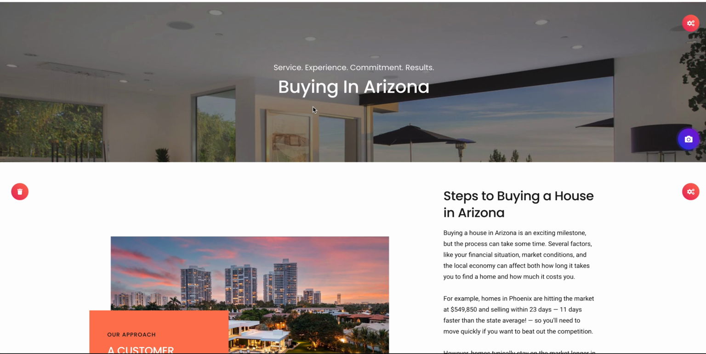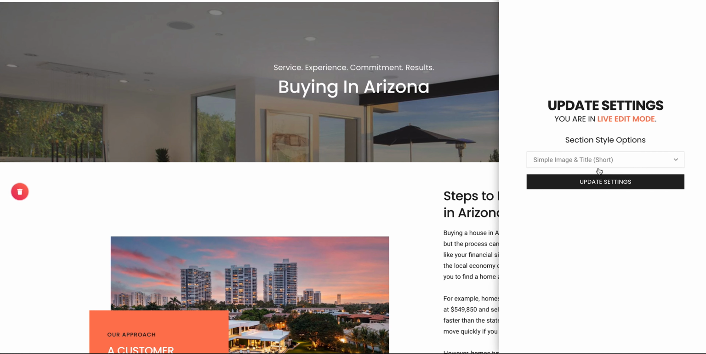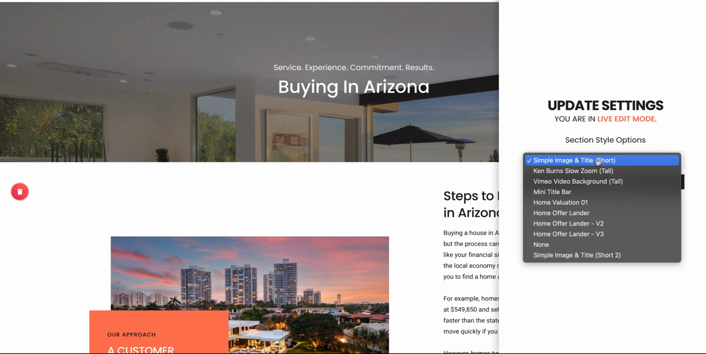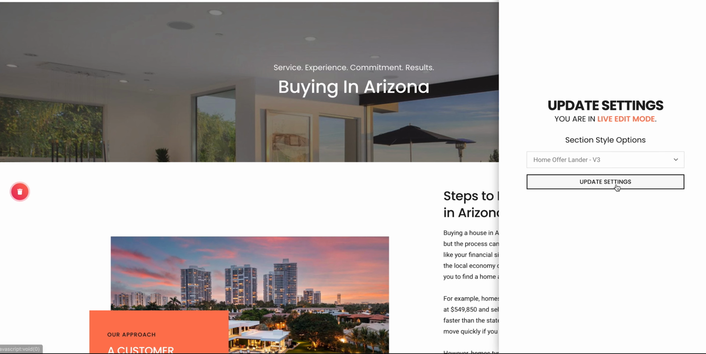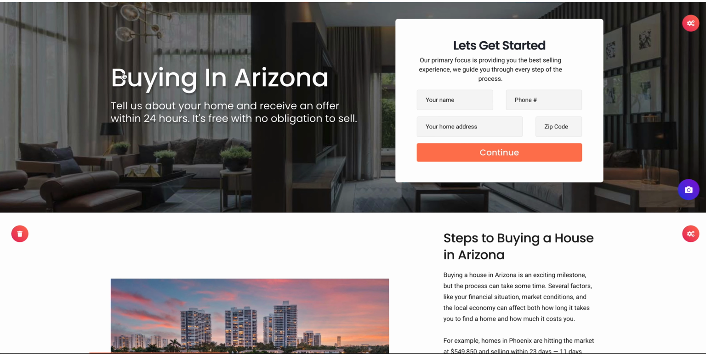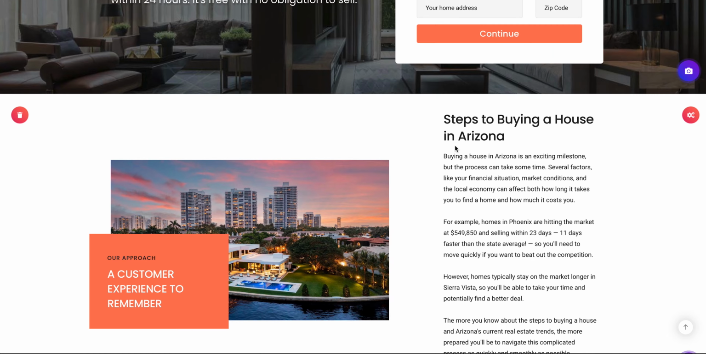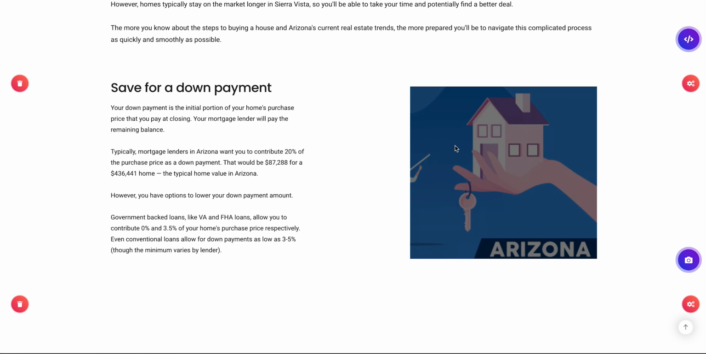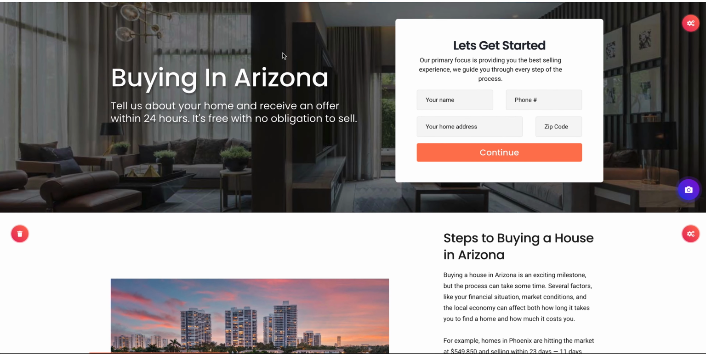You can also change this header to attract leads as well by just clicking the settings icon, and then you can pick out whatever you want it to show. So if I did home offer lander version 3, you'll see that there's now a form here, and you can see that now this is not only bringing traffic to my site, and now I can create email blasts around this page and send it to Facebook, but it's also going to be helping me convert leads in a lot of different ways. So that is the blog builder.